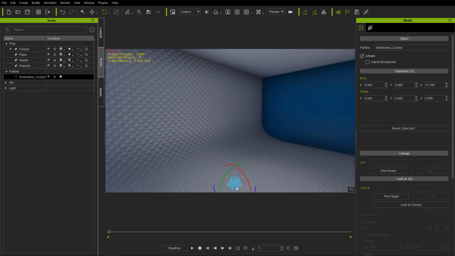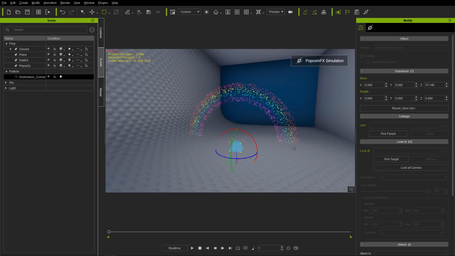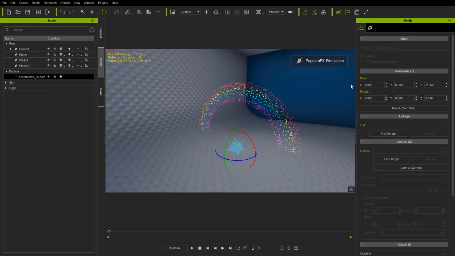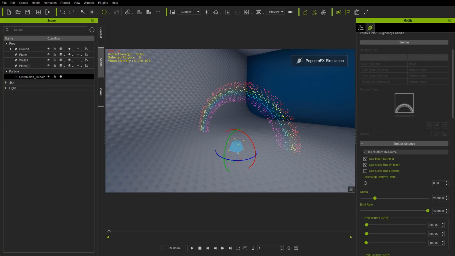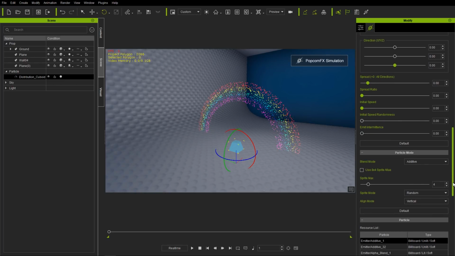If the plane makes it invisible, just change the orientation of your mesh, and you can get this beautiful looking rainbow right here. And if you wanted to have more particles emitting from that, we can change our emit rate to whatever we want. It's already pretty high, so let's just keep it right there.